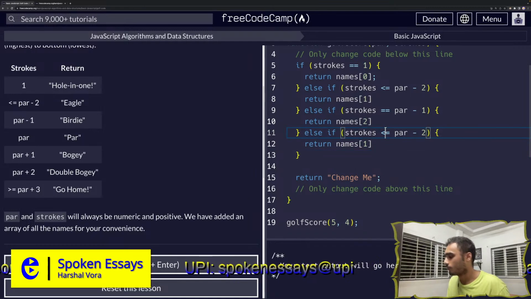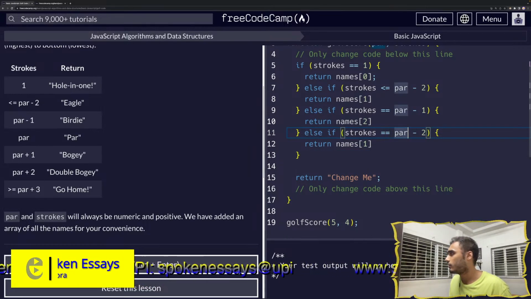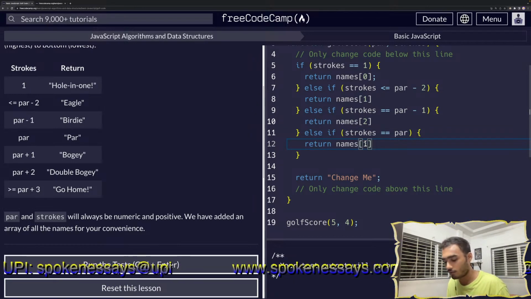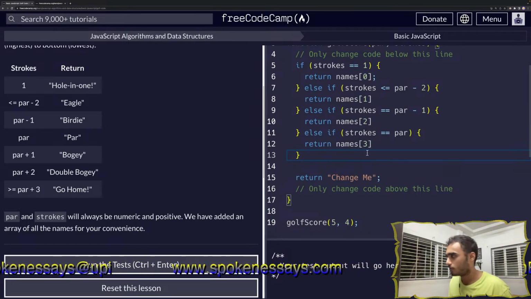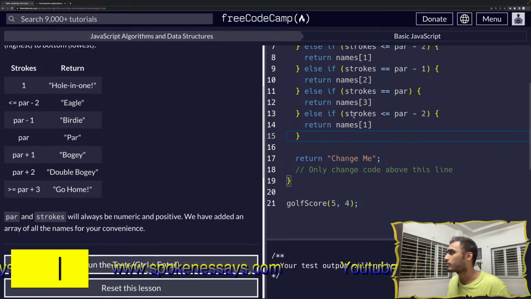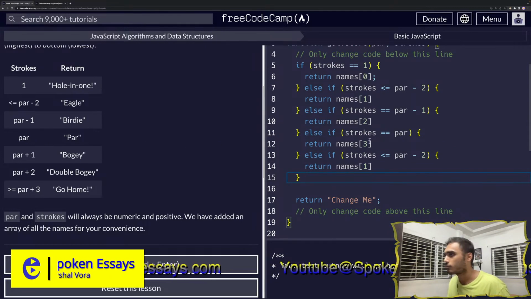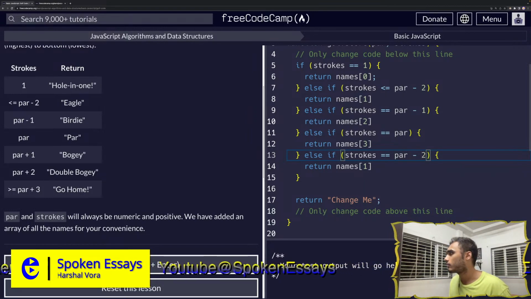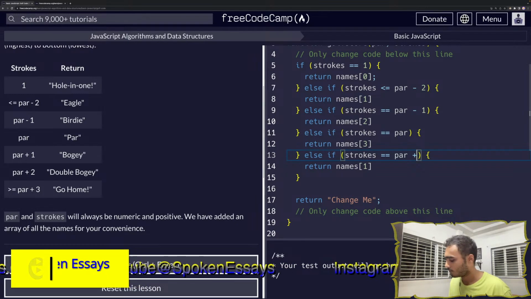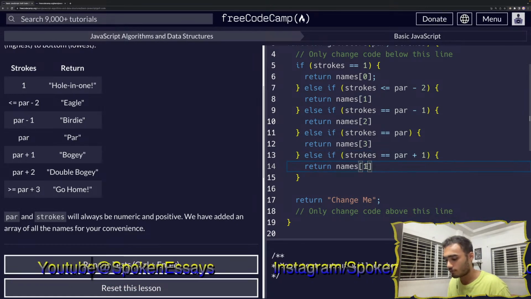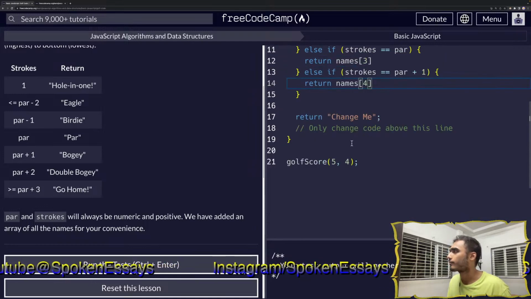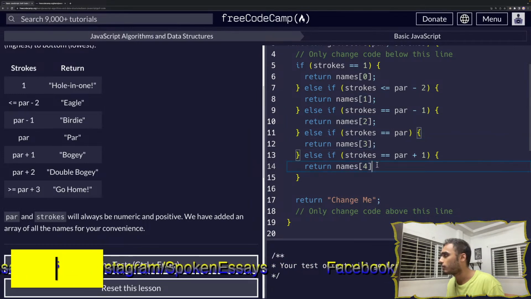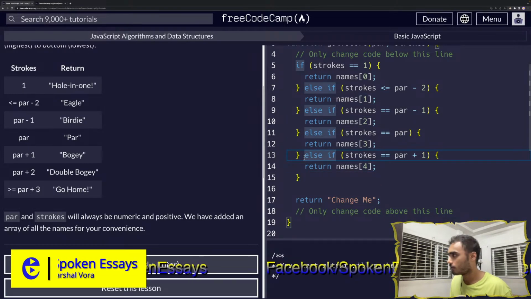Now if it's equal to par, it should return 3. Yeah, so the fourth value. Now we go to this. Now what's this? Par plus 1, nothing. This is par plus 1, so it changes to plus space 1. This should return the fifth value. Okay. Oh, I'm not giving it semicolons. Let's put the semicolons in there. Thank you. Very good. Okay, now I should copy it.